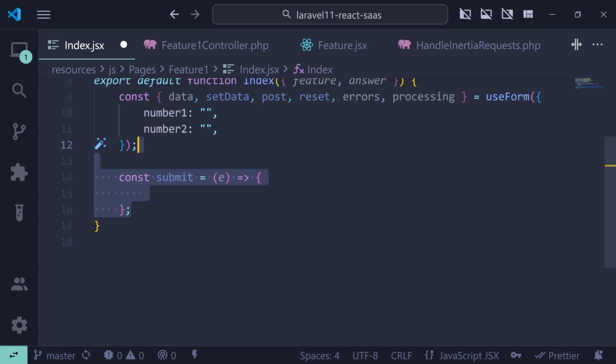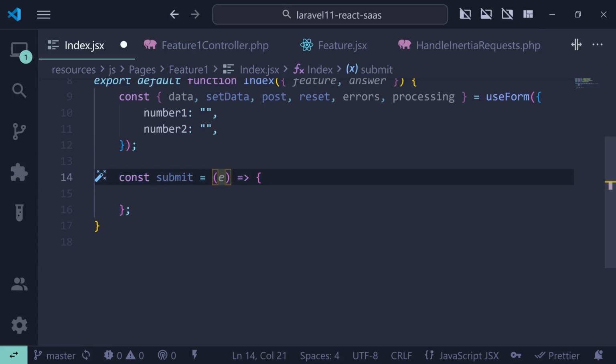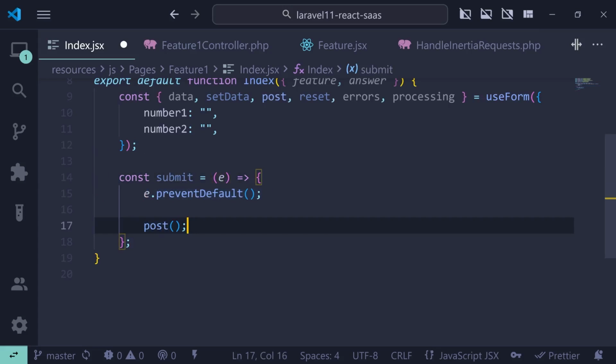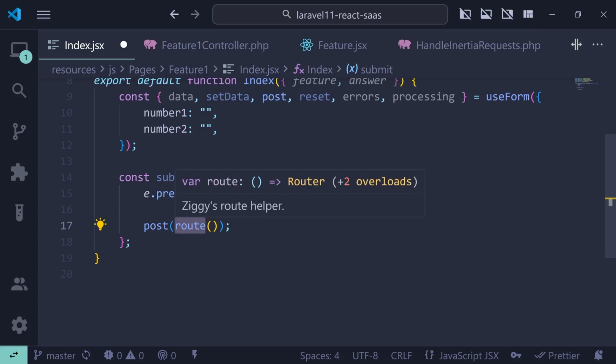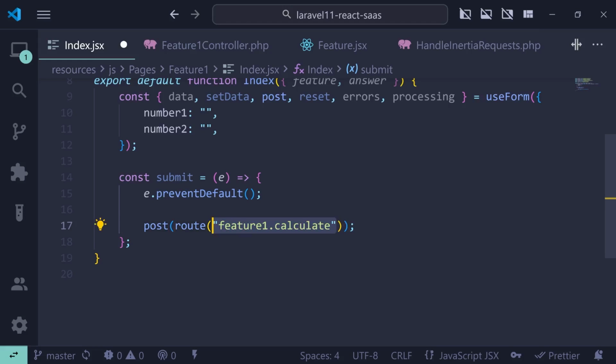Down below, I'm going to declare the submit function. We accept an event, call event prevent default, and then I'm going to execute the post method. I'm going to pass the route name. I'm going to use this route function, which is available in every component, and I'm going to pass feature1.calculate as the route name.